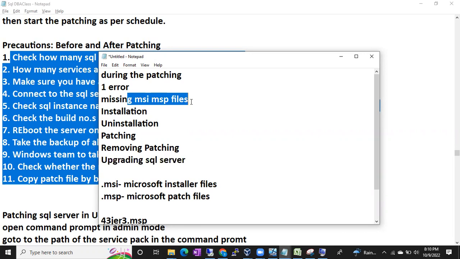So if anyone asks what errors we generally get during patching, removing a patch, installation, uninstalling SQL Server, or upgrading SQL Server, the common error is missing MSI, MSP files. You can tell this point, guys. Sometimes, not regularly, we will get these missing MSI, MSP files. Then the next question will be how you are going to fix the missing MSI, MSP files.